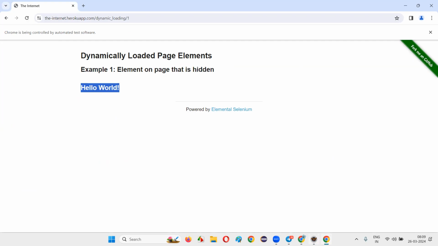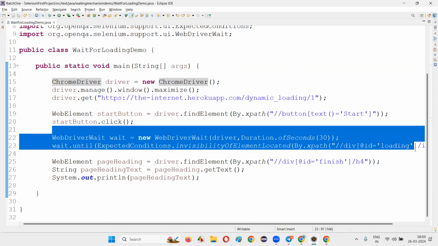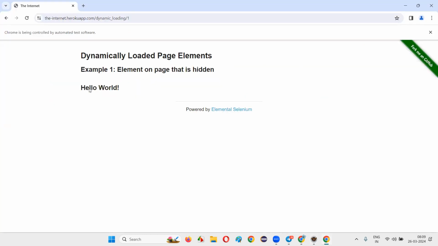We have done whatever we have to do for the loading icon to disappear from the page. That we have done. But we have not done something for waiting for this Hello World text also. We have to also wait for this Hello World text. Everyone clear now? Hello World is also an asynchronous activity. Without page loading, it is coming. So Selenium will not wait for the Hello World.